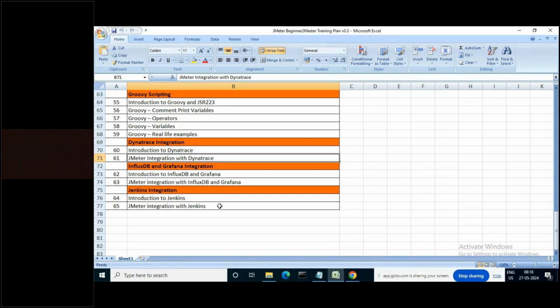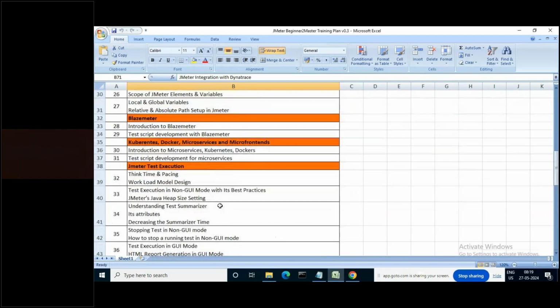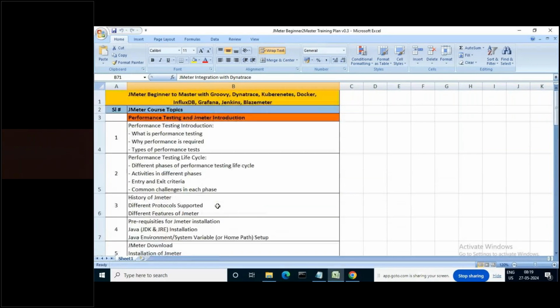So these are the list of topics which we are going to cover as part of this very exclusive and famous training designed by Isha Training Solutions, JMeter Beginner to Master, with Groovy, Dynatrace, Kubernetes, Docker, InfluxDB, Grafana, Jenkins, and BlazeMeter. We have examples from the past where people have taken this course and got jobs. They have been able to switch their jobs with good packages. And whoever was never a performance testing professional is now delivering projects with JMeter. There are so many testimonials available, and this is definitely going to be very helpful for you guys.